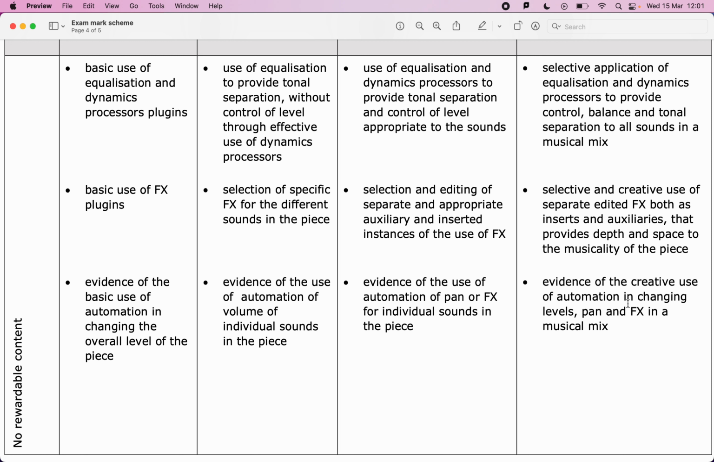The last one is evidence of the creative use of automation in changing levels, pan and effects in a musical mix. Well, you're going to have to do this a lot. You're going to have to be creative with it. You can only do this through practicing and having a look at what the brief requires. Good luck.